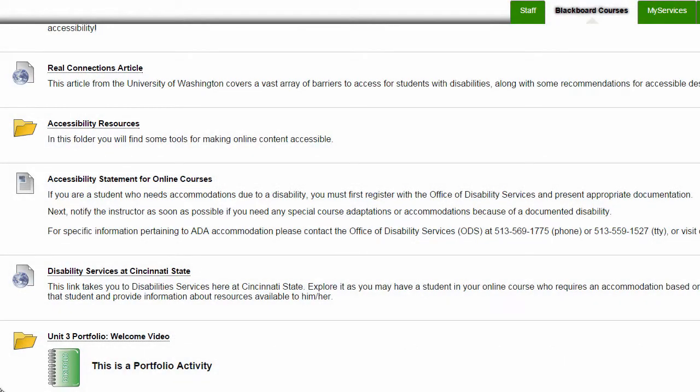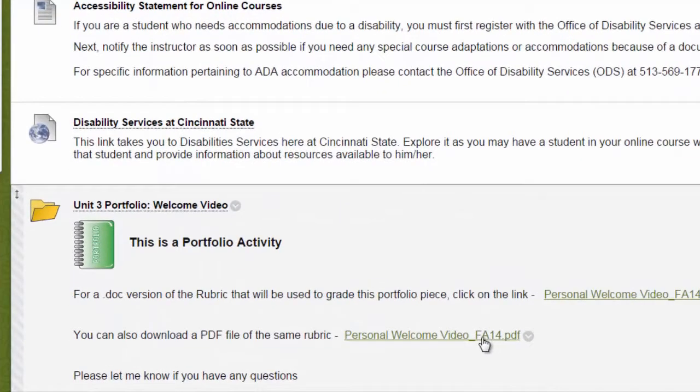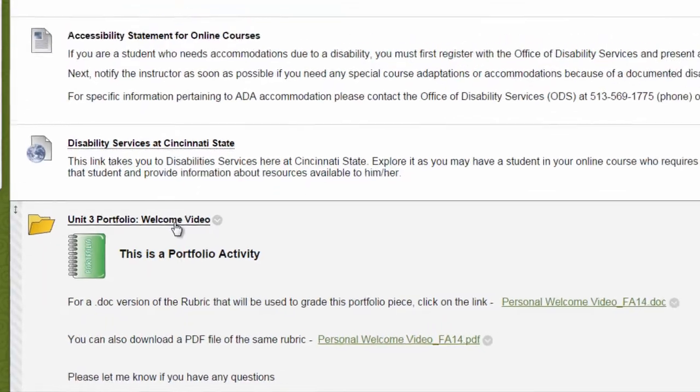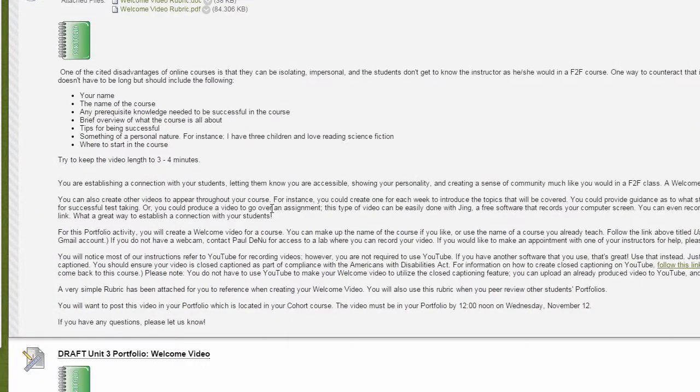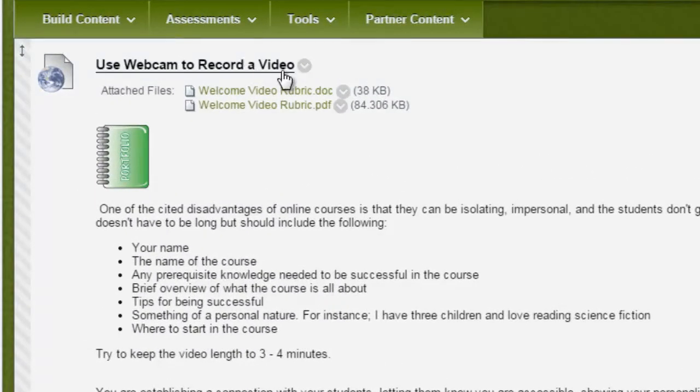Now, for the activity for this unit, we'll be doing a personal welcome video. And there's rubrics, a Word document, and a PDF version right here. If you go ahead and click on that Unit 3 portfolio piece, you'll see all the information you need. We have how to record the video with your webcam.